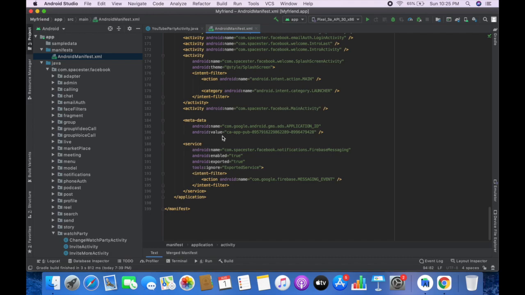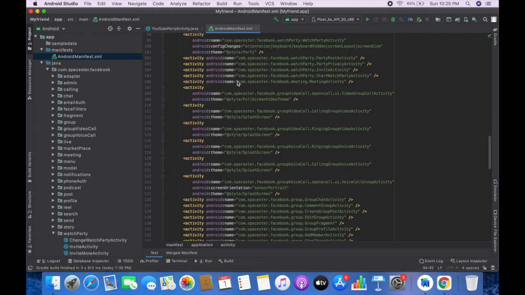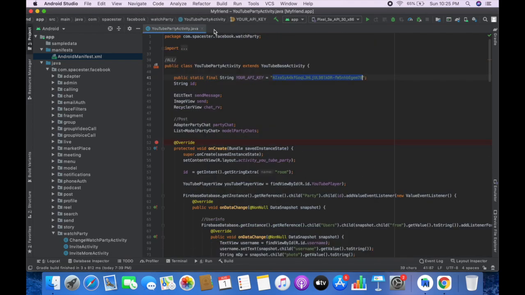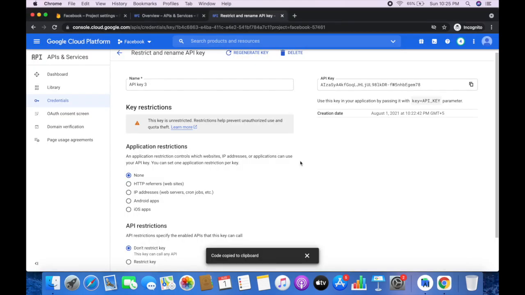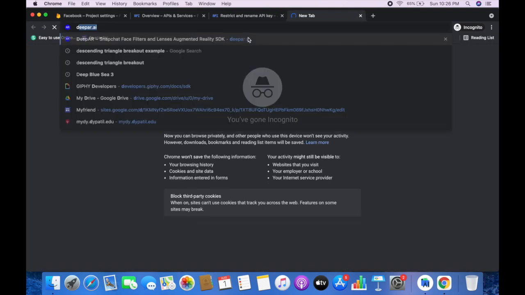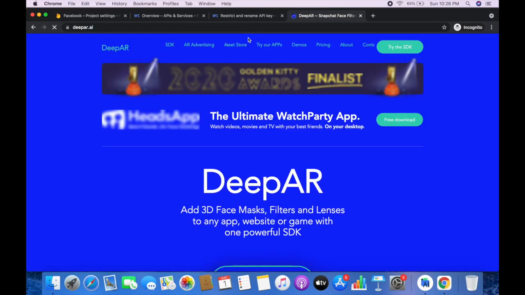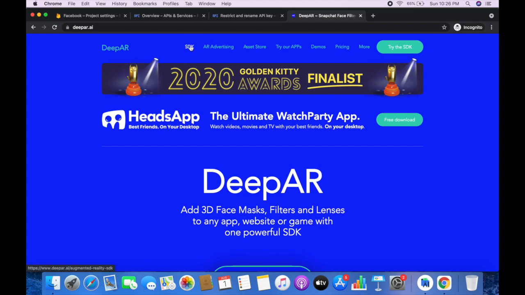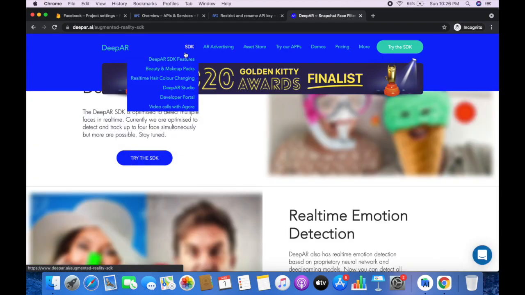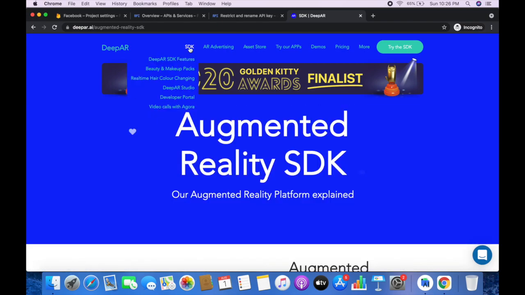So now there's no need to look at it. This part is done. Now I'm going to open a new tab and go to deepar.ai. Now I'm going to click on SDK, this part, and go to the developer portal.